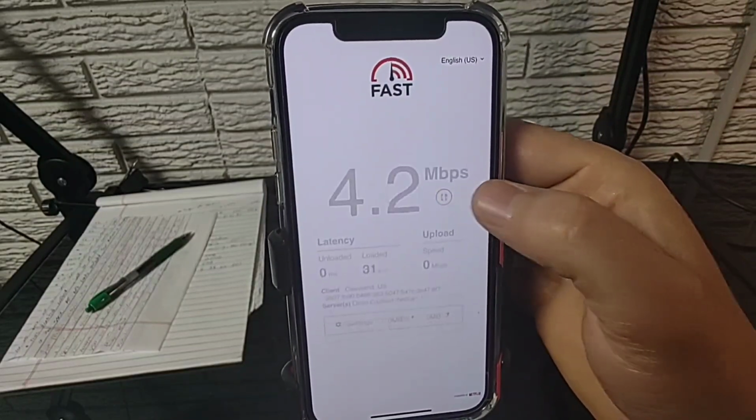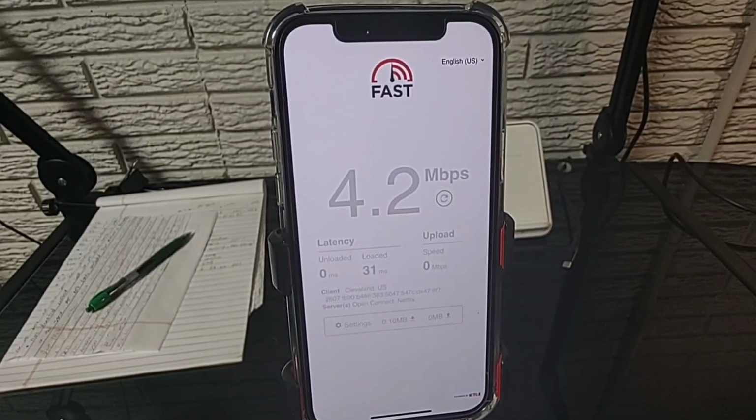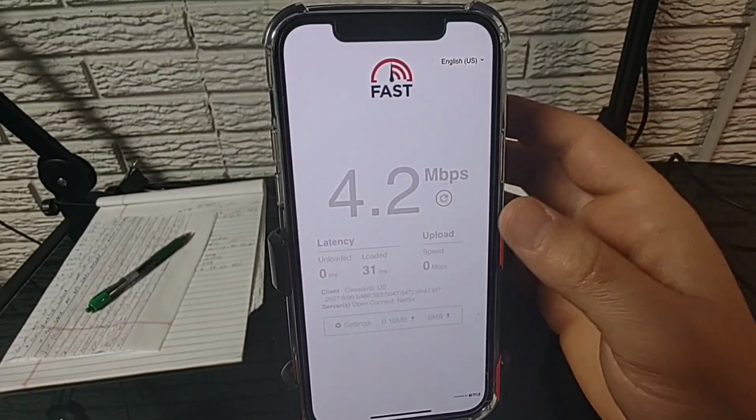I'll run one more fast.com speed test just for kicks. We'll see what we get. Okay, I think I just double tapped it and messed it up.